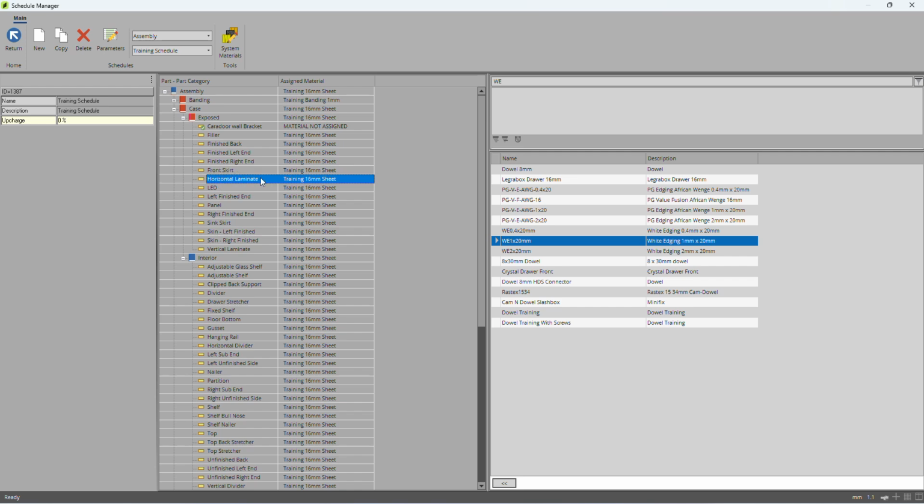Horizontal laminate, that's not correct. So a laminate is that 2 or 3mm laminate piece that you put on the sides. We don't really do that anymore because if we do use a laminate or such, we just add it onto the material itself. So there, I'm just going to right click, remove material.